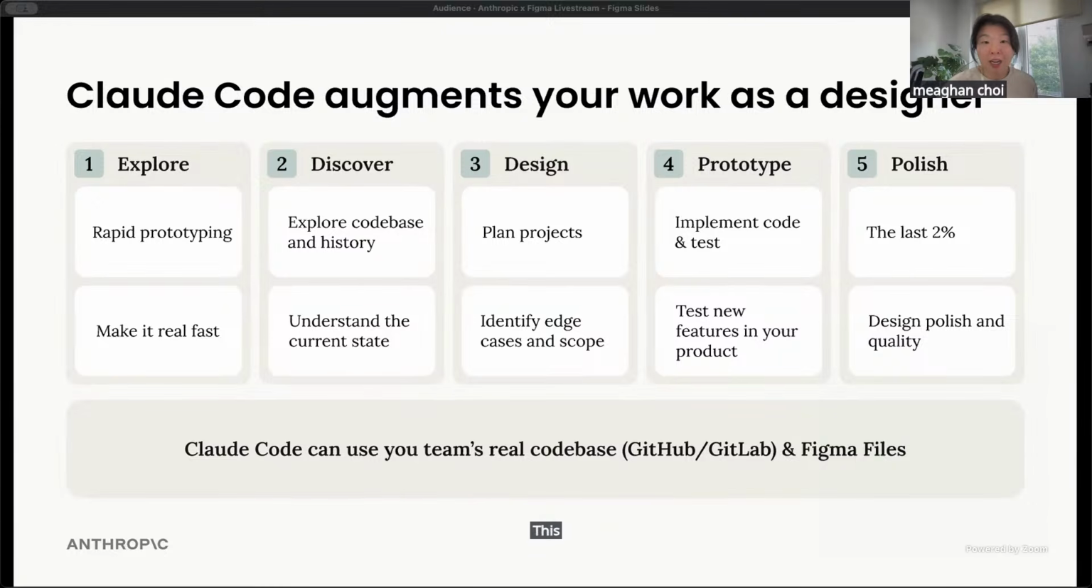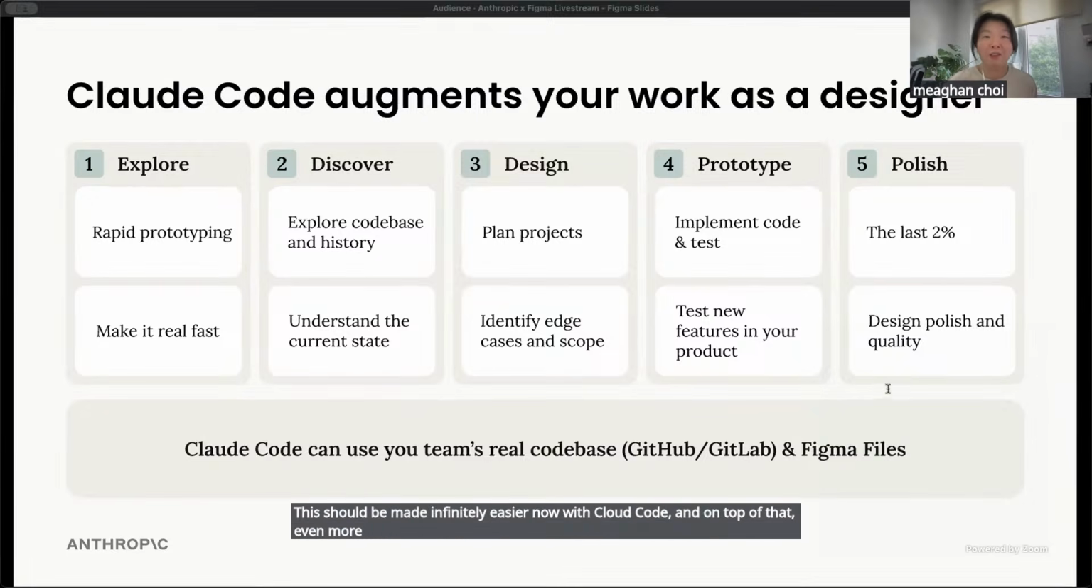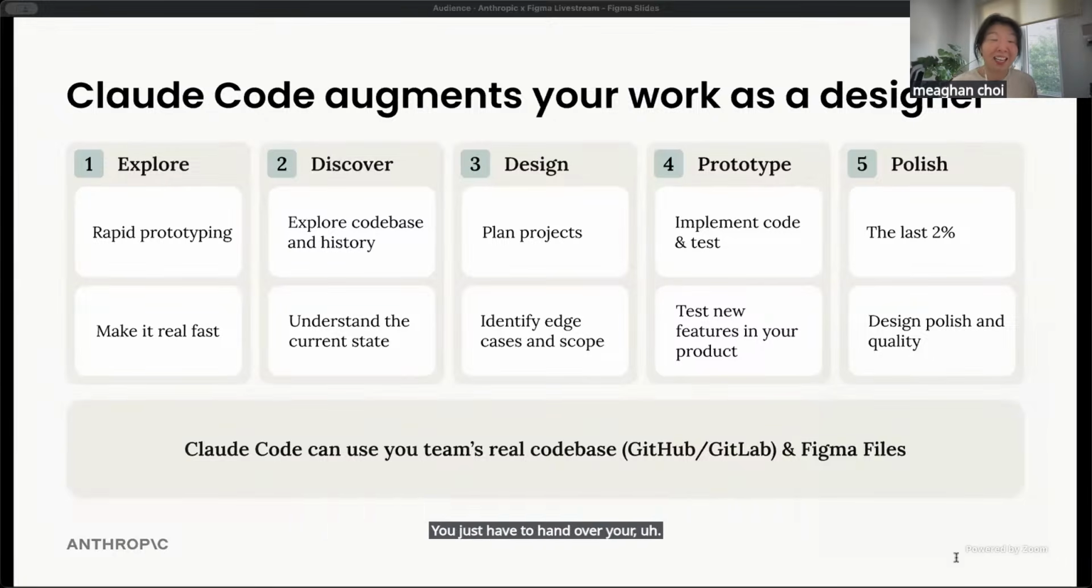This should be made infinitely easier now with Claude Code. And on top of that, even more infinitely easier if you're using the Figma MCP on top of it, because then you don't even have to prompt Claude. You just have to connect to your Figma itself, and then it'll work seamlessly.